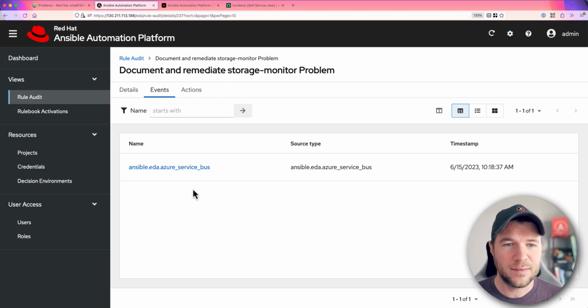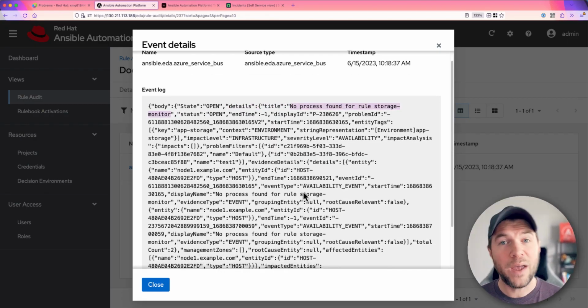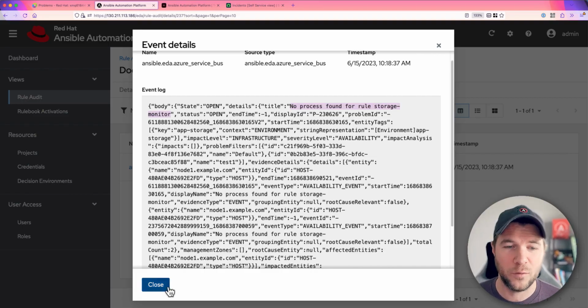If I go into events, I can see exactly which event triggered this. So if I take a look at this event, I can see that a brand new problem has been opened with a state of open. We see no process found for storage monitor, etc. And this is all that payload coming from Dynatrace that we can reuse within our automation workflows.